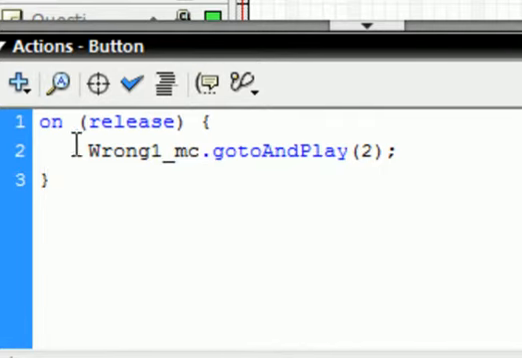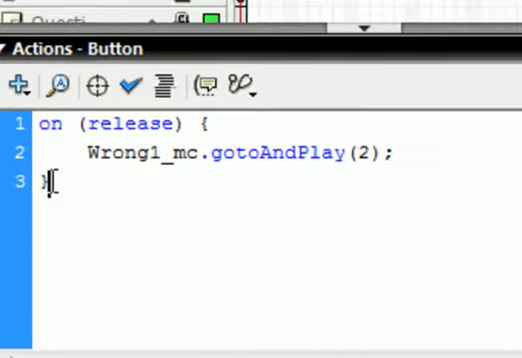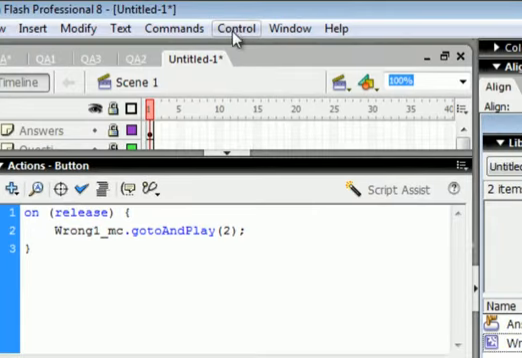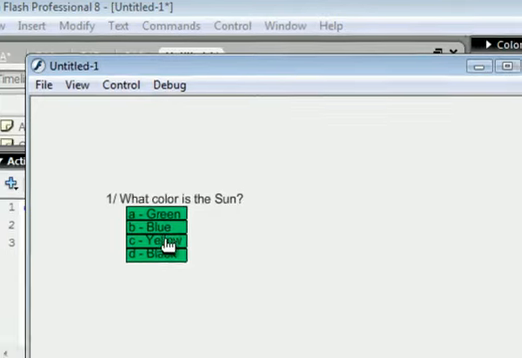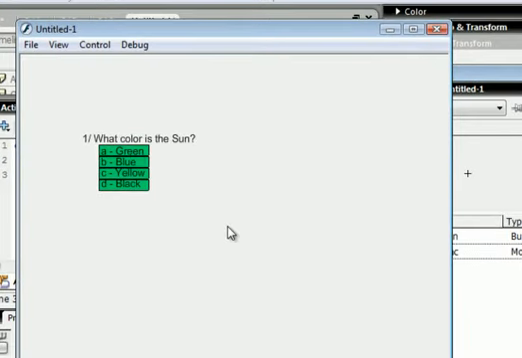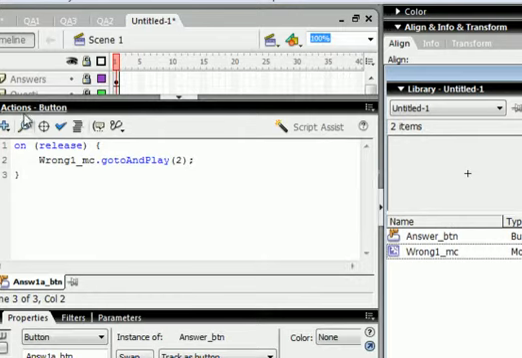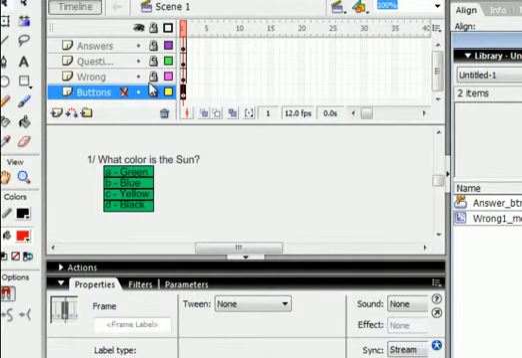Now this is the movie clip, capital wrong, W-R-O-N-G 1 underscore MC, go to and play frame 2. Brackets around the 2, colon, then the closed off curly bracket. Now this should work. Test our movie. If I test these, nothing happens, but when I hit the green, it told me it was wrong. Wrong. Okay.